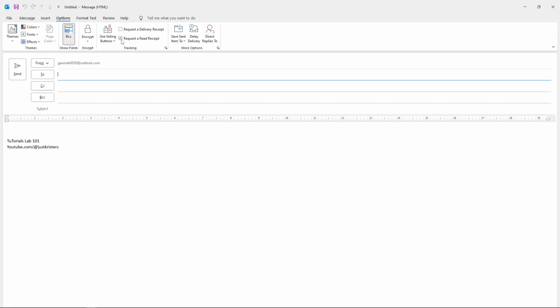With the Read Receipt feature now turned on, you can compose your email just like you normally would. Type your message, add any attachments if needed, and fill in the recipient's email address. Everything else works exactly the same as sending a regular email. The only difference is that Outlook will now track when the email is opened. Once you've finished composing your email, go ahead and send it to your recipient.